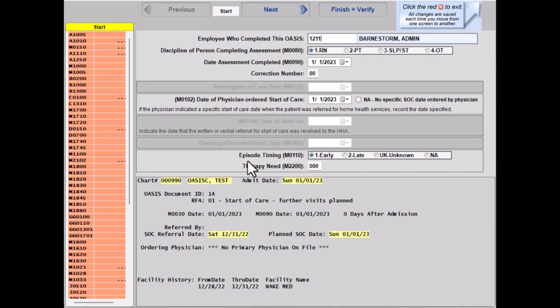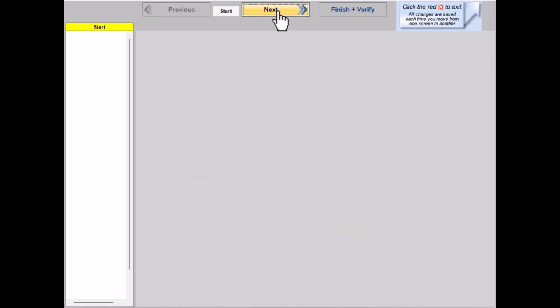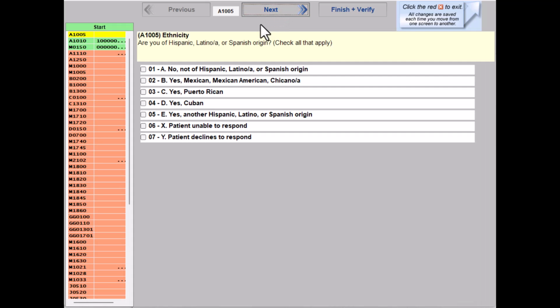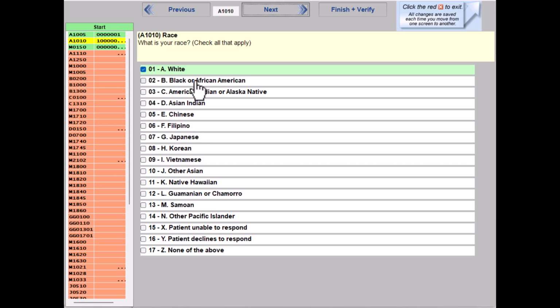This first screen is the same. You might need to insert an employee up here at the top. Review this information and then click on Next. Right away, you'll notice some of the new questions will appear. I'm going to go ahead and just start to answer some of these questions. Some answers get pulled from the referral automatically.